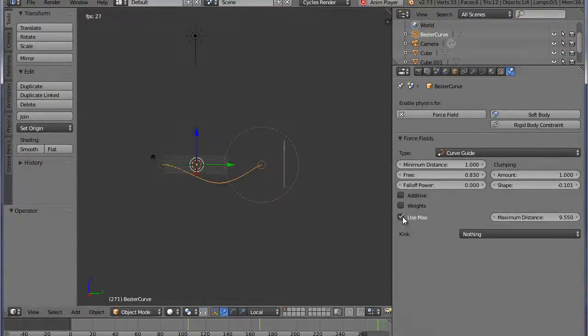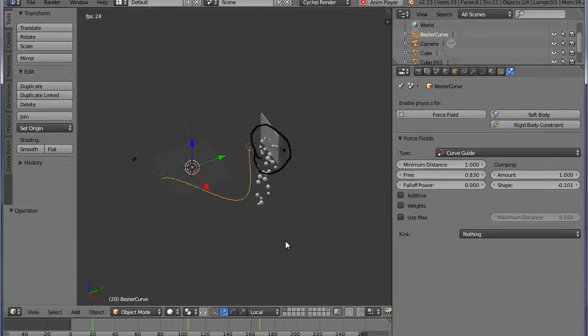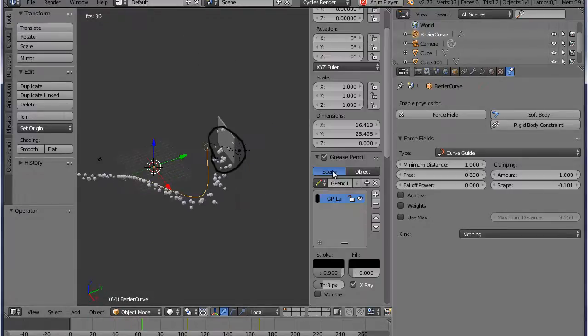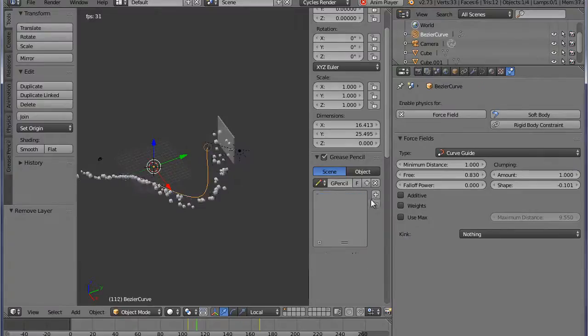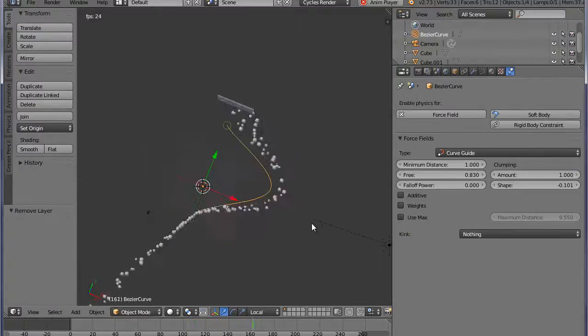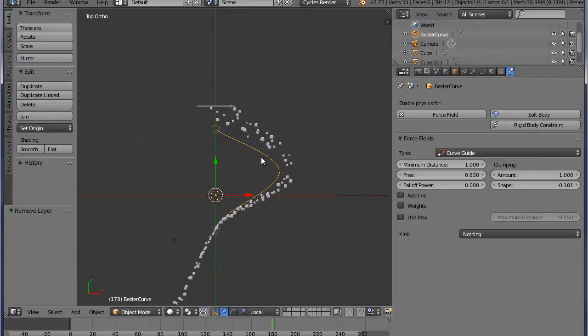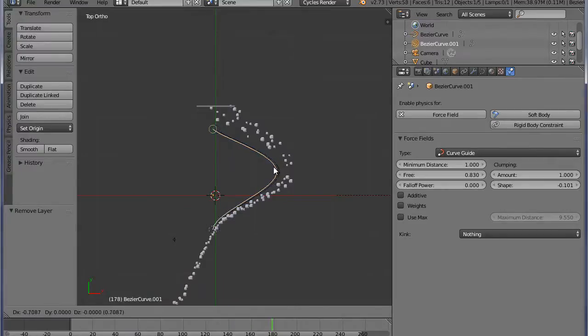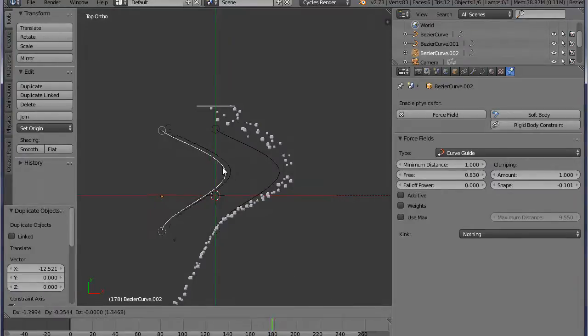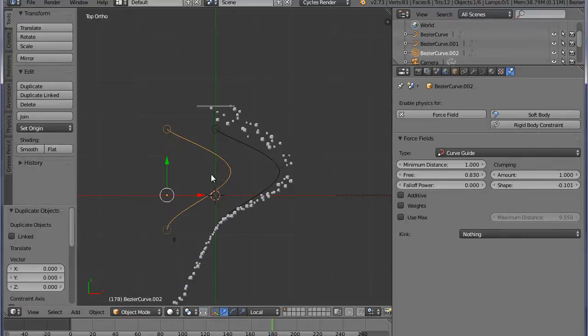Now let me uncheck this really quick, and I want to show you yet another thing. Let me stop the animation, switch over to the top view, and I want to duplicate this curve. Let me duplicate this curve by holding down Shift D, and make yet another curve guide somewhere here.